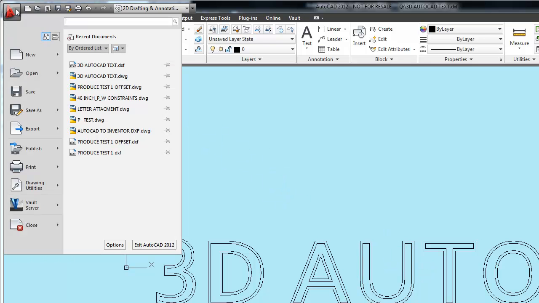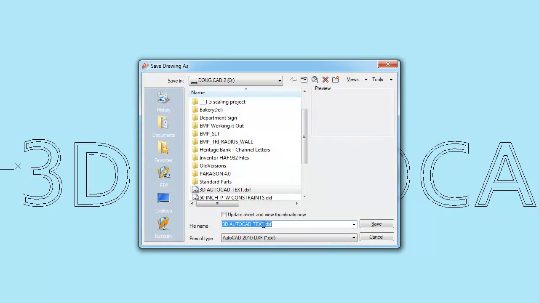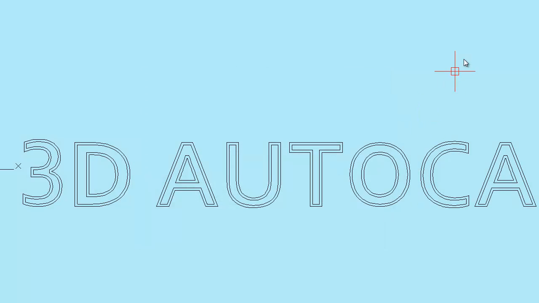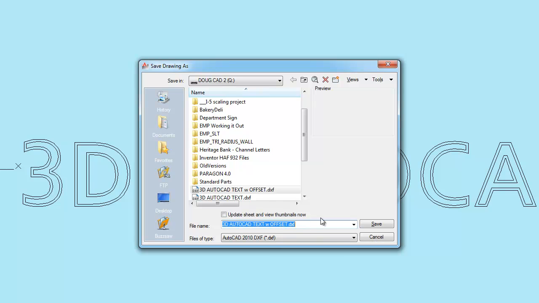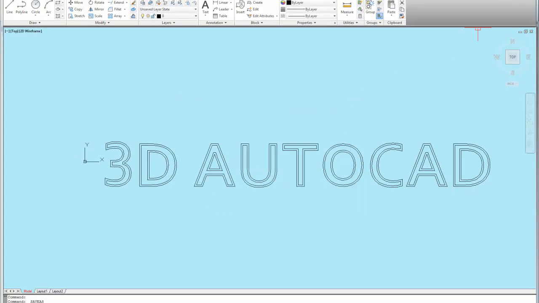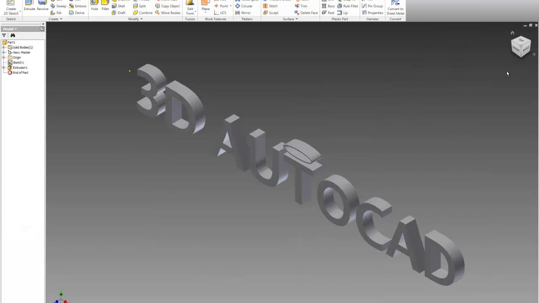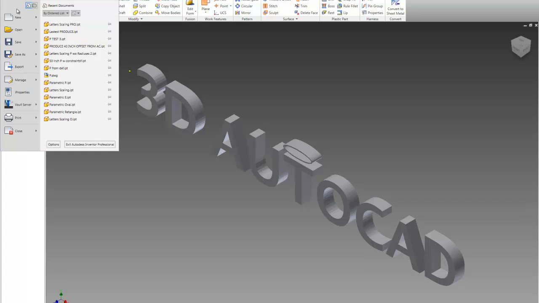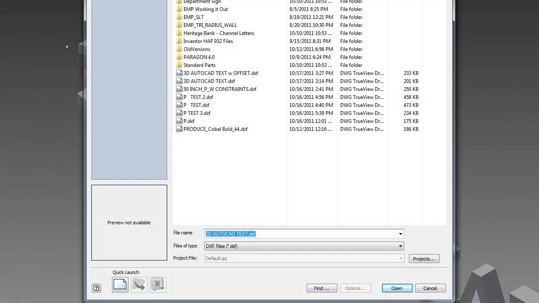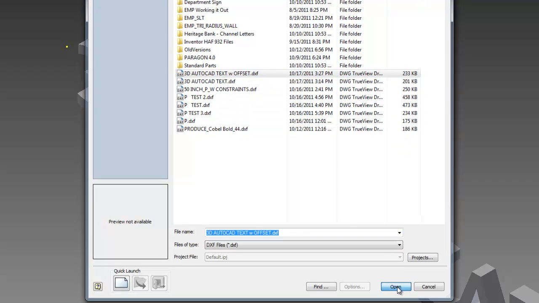I'm going to go File, Save As, and we're going to call this Text with Offset. There we go. And File, Save As, and I want to make sure that that is a DXF file, so I did save it as a DXF file. That's great. Okay, so I close that out. I'm going to go File and Open, and I'm still looking for DXF ones, and there's my one with offset, so I'm going to open it up.